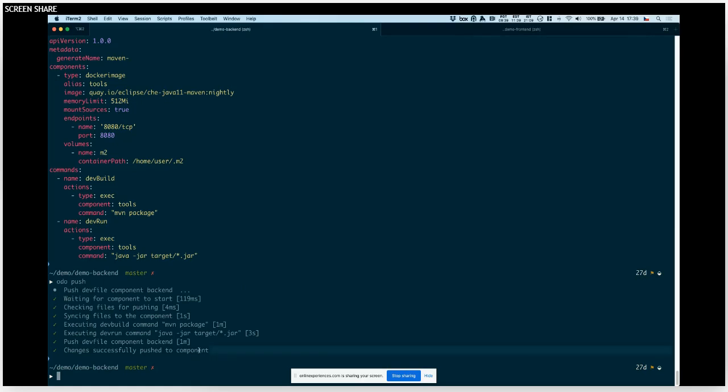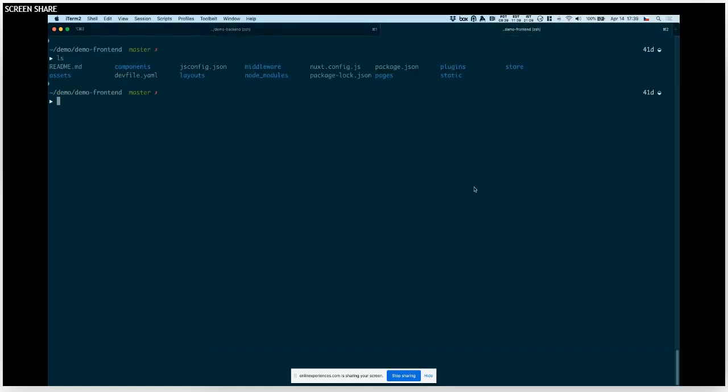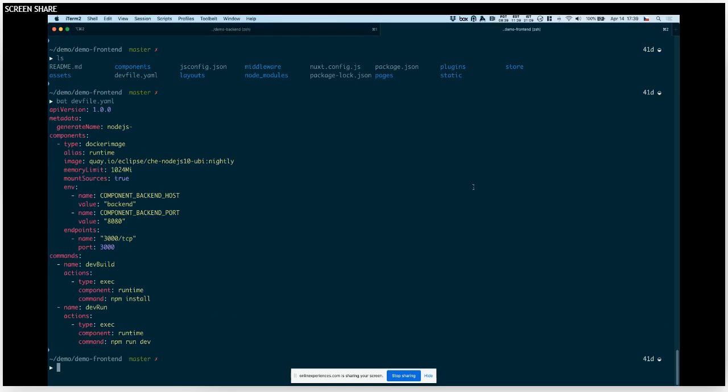We can see that's done, and now we have our Spring Boot application running in the cluster. I'm not going to access it directly. Instead, I will use my front end to verify it's working properly. Here I have my front-end application, a Node.js application. I already have the devfile here. It's similar to before. What's interesting to notice here is that there are environment variables defined. Those are describing where my Node.js application can find the backend one.